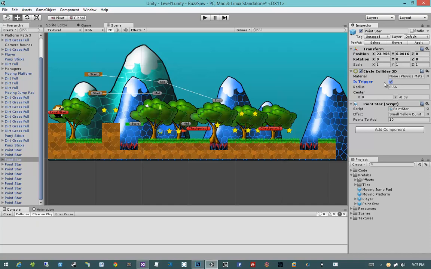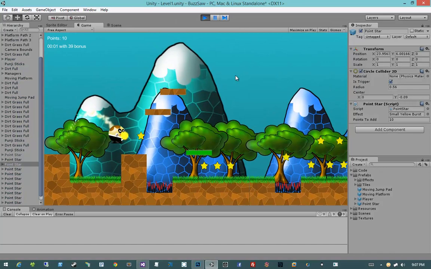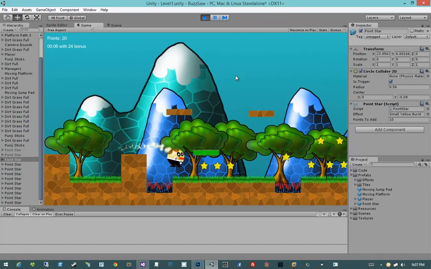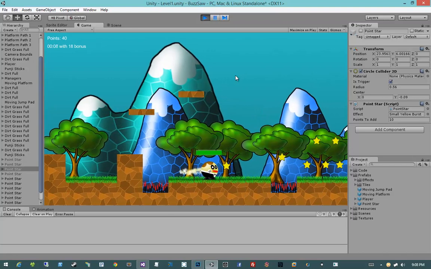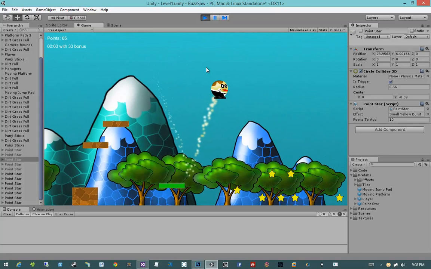Now you'll notice I changed the isTrigger of one of our stars. To apply it to all of our stars, I simply have to hit the Apply button on the top right-hand side of our inspector. Now when I go ahead and hit play, we should be able to see that effect. And indeed, we see the effect of the star kind of exploding when we collect it, and we also see that we received points.